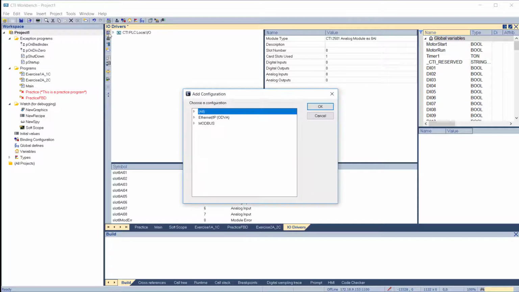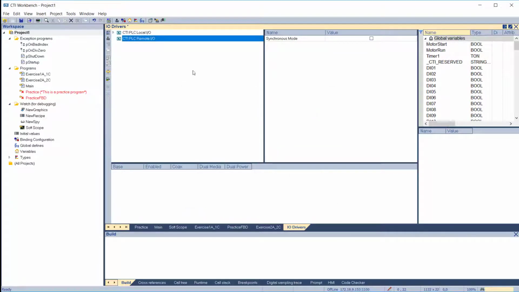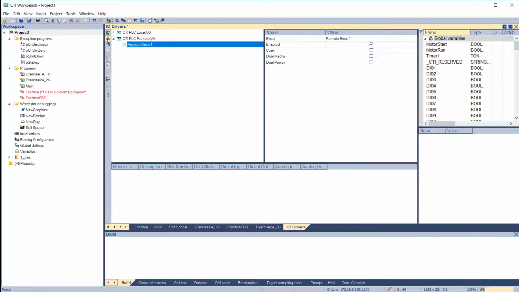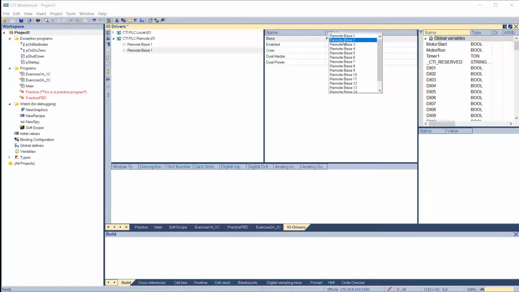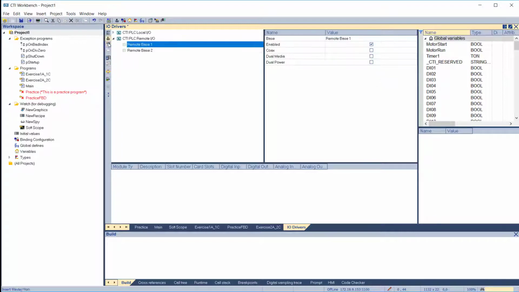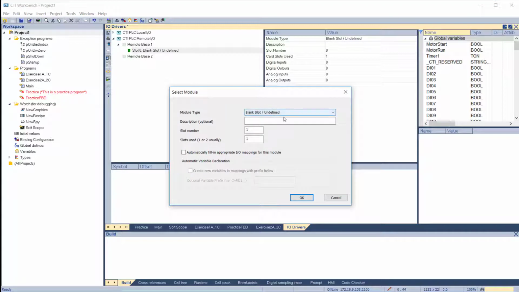Insert configuration, and select CTI PLC Remote I/O. Insert master port to add remote base 1. And again, to add the second remote base. Set the base number to 2. Highlight base 1, and insert slave data block to add the first module.